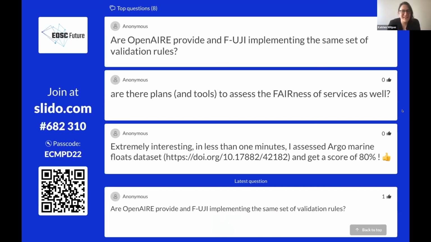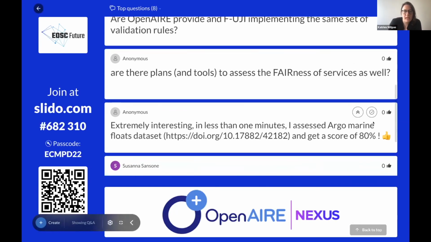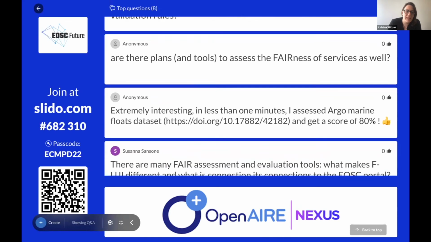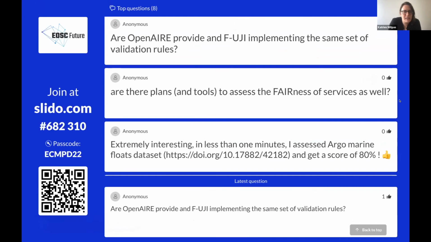It's good to see that you're making plans during this session even. I'm going to take one more question, and then we'll need to wrap up, I'm afraid. But someone is asking whether there's any plans for tools to evaluate the fairness of services as well. I don't know which one of you wants to take that, maybe Robert or Paolo?